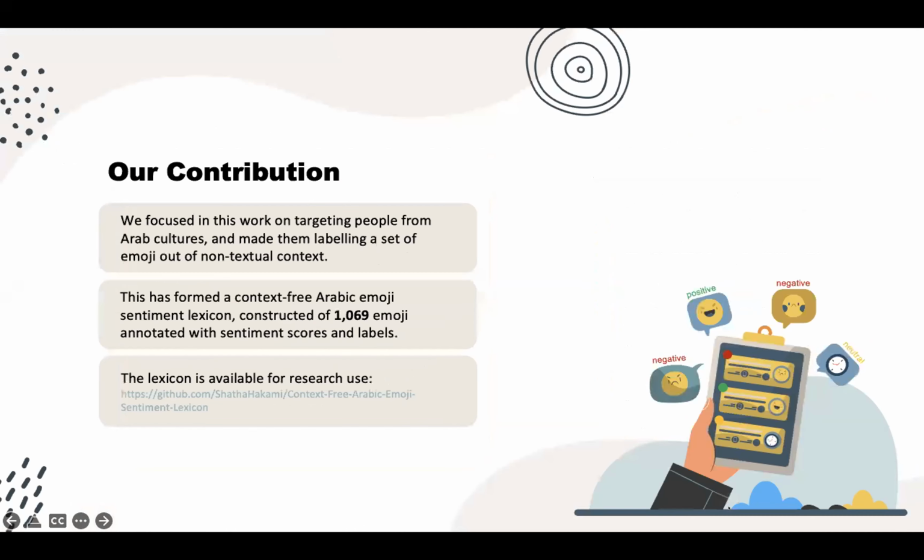In this work, we targeted people from Arab cultures and had them label a set of emoji out of textual context. This has formed a context-free emoji sentiment lexicon constructed of 1,069 emoji annotated with sentiment scores and labels. We made this lexicon available for research use.